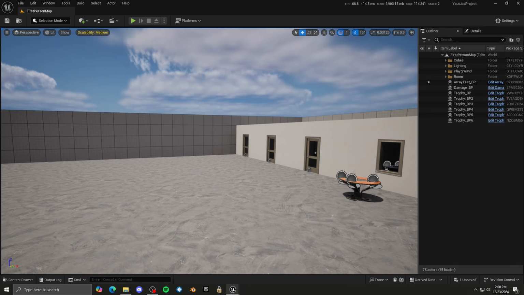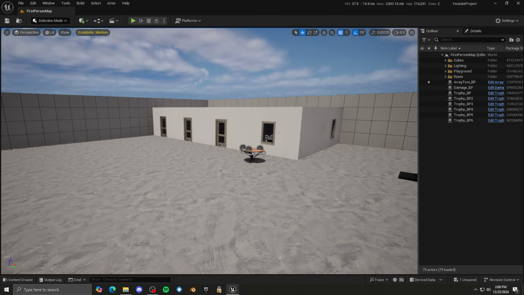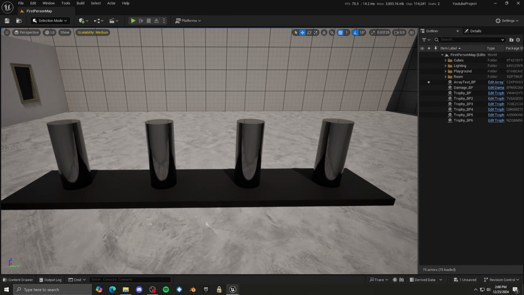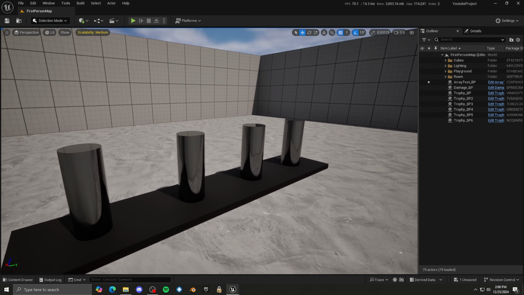Okay, so what's up? We're back and we're going to finish talking about our arrays here. So I have another example set up here. I'm going to show you what we're going to be doing and then I'm going to delete it all and we're going to redo it.